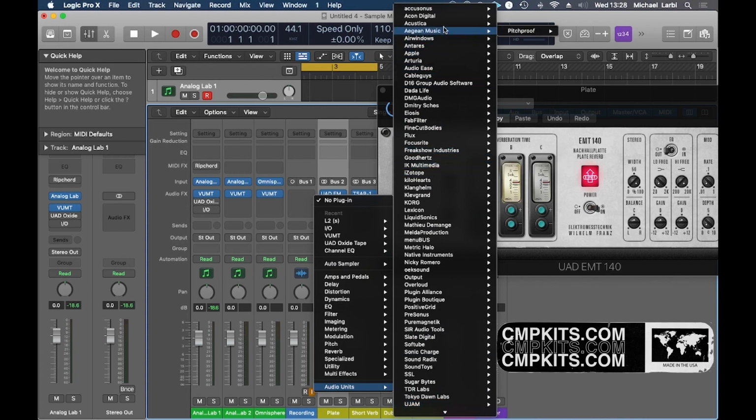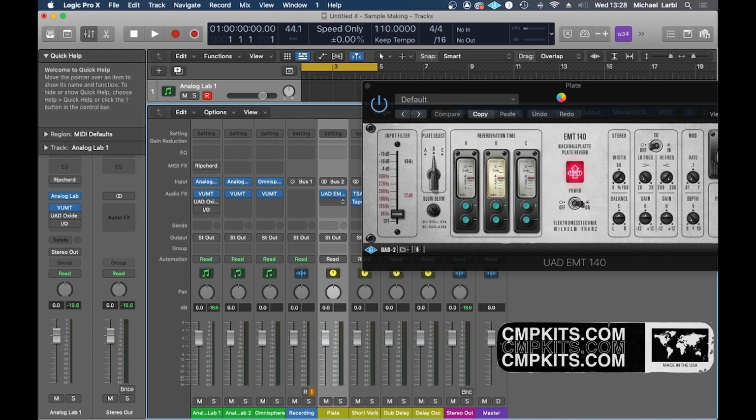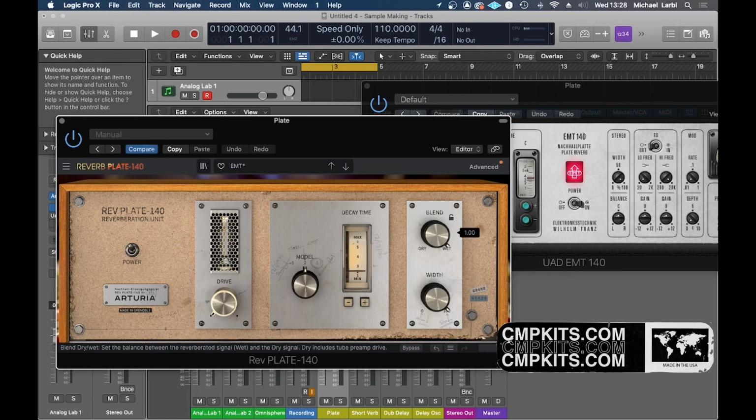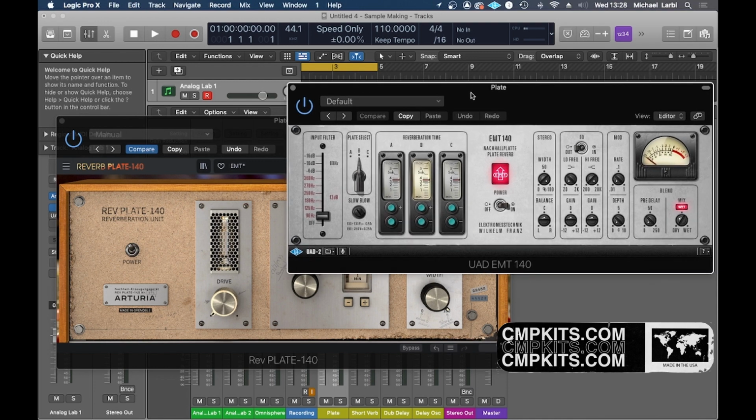If I pull that up, I do like this plate. They gave it away for Christmas like 2-3 years ago, and I got it, and it sounds really good. So I tend to alternate between these two, but the UAD one, man, it just sounds.